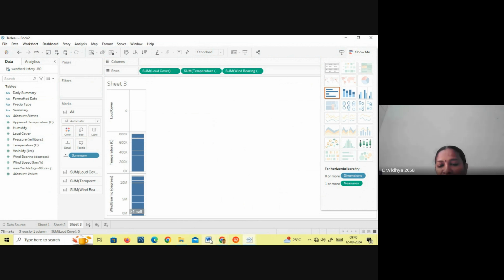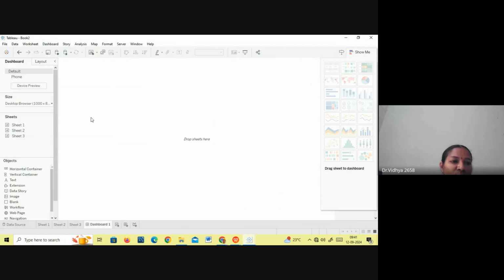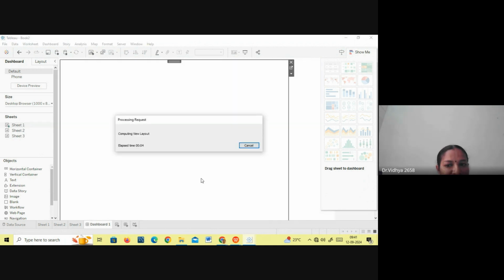And in your first experiment, you are supposed to create dashboards too. You are able to see the Dashboard icon over here. So click Dashboard and click New Dashboard. Then you are able to see the sheets you have created in the left column. Then you can drag and drop those sheets. So I am dragging sheet number 1 here. It is taking some time to process, so we are supposed to wait.